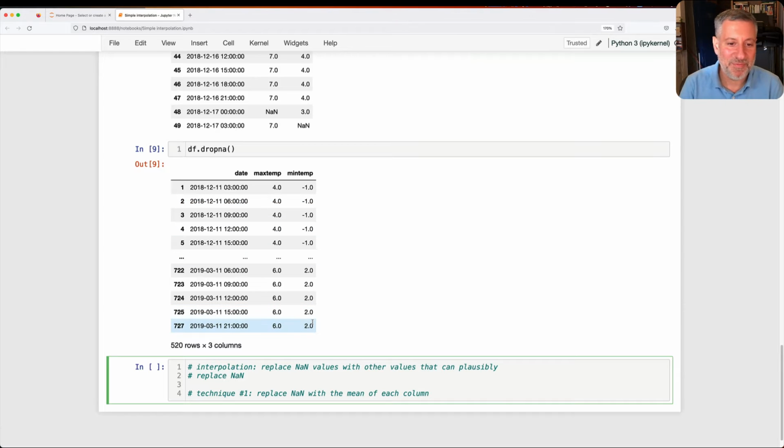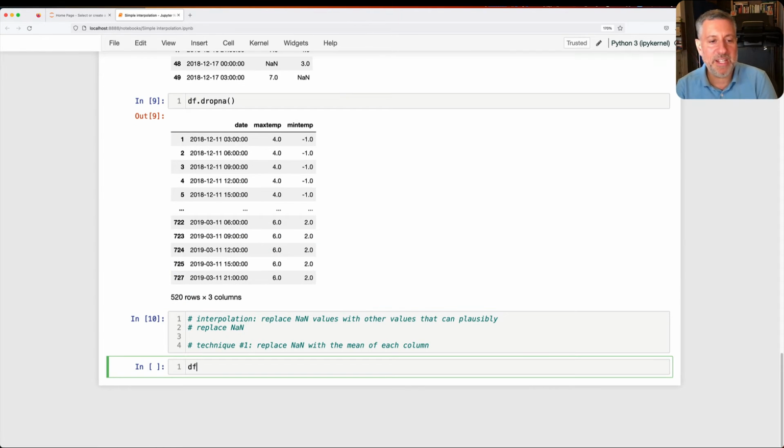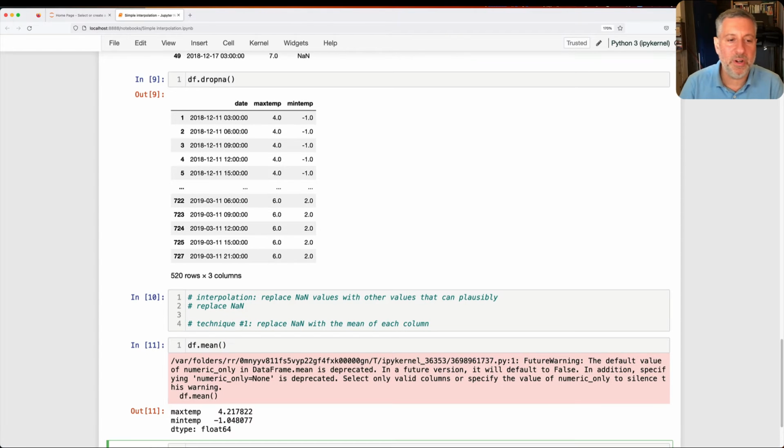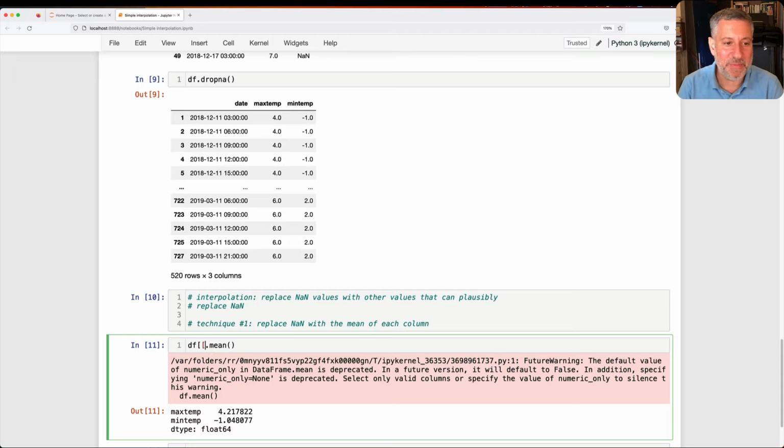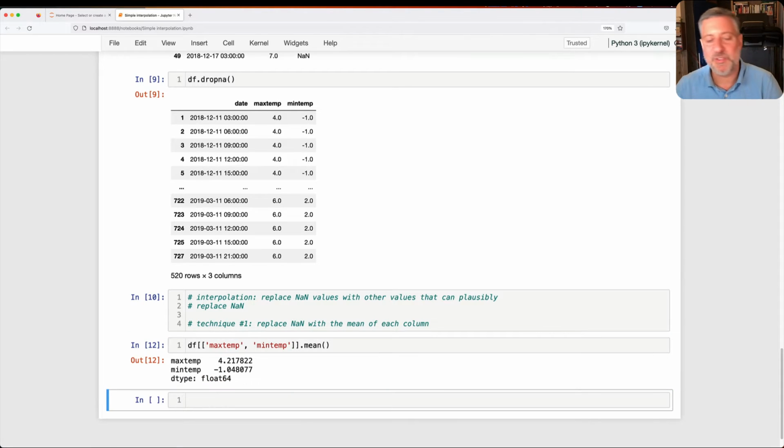That's hard to say. So how would I do that? Well, if I say here df.mean, remember that if we, okay, fine. We only care actually about max temp and min temp, so we'll get rid of that textual column. Otherwise, things will go off. And we see here that max temp is 4.2, min temp is minus 1.0. So right there we see what the mean values are.